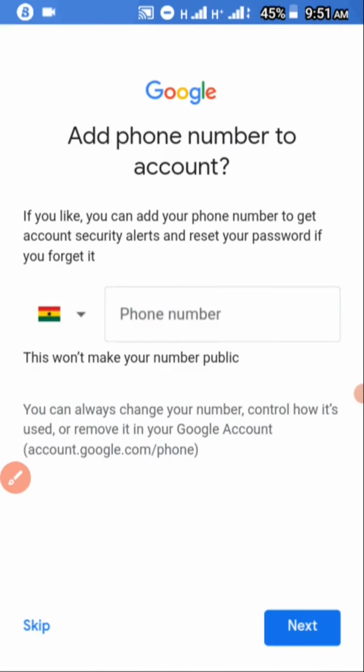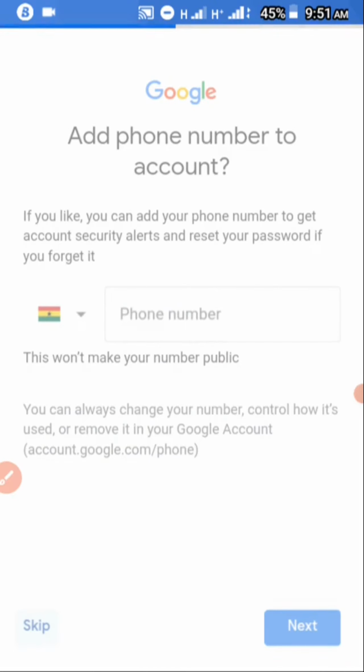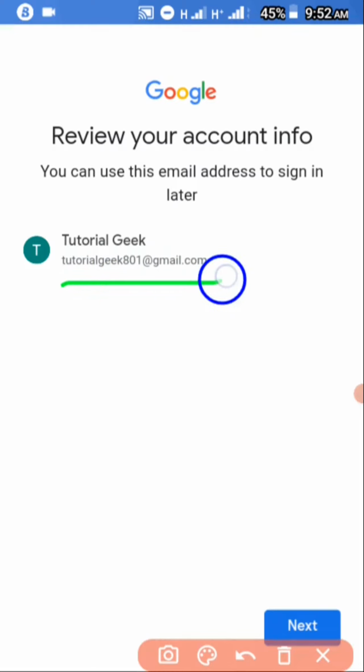So let's continue. We just click on skip, and after skipping, you have to review your account info. So for the account info, you can see the name we gave to this account is tutorial jig, and the Gmail address is tutorialjig801 at gmail.com. So for this, what is important is only the Gmail address. The name is not all that important. You can change it at any time. So keep your Gmail address in mind.